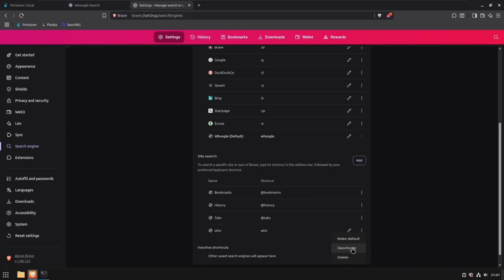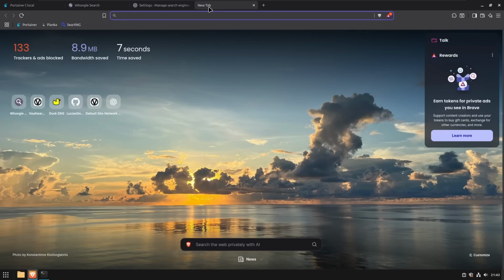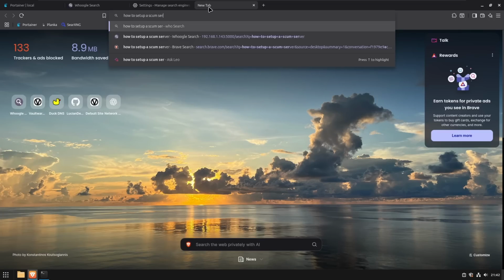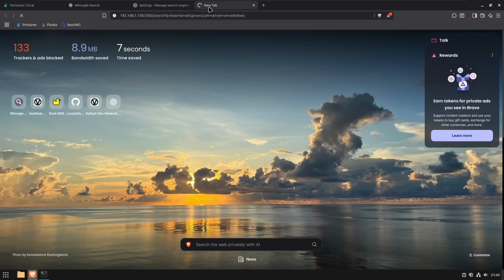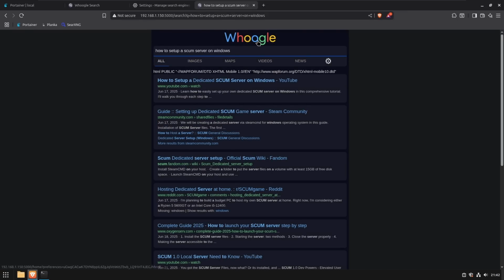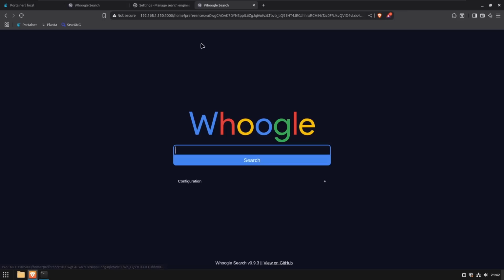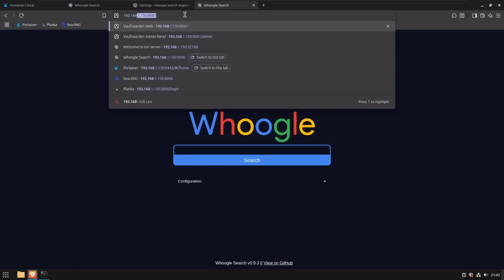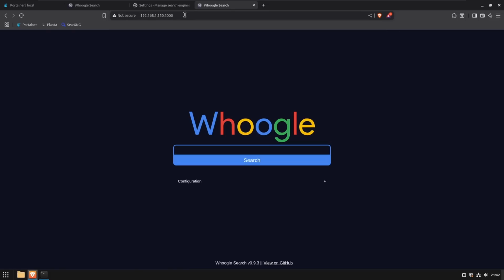Then we can click on this button and hit make default, and just like that, we have Whoogle as a default search engine. So now, if we just open up a new tab and type in how to set up a scum server on Windows, enter. And this will pull up our Whoogle just like that. So we don't actually have to physically go to the URL, which we still can, of course. And then, of course, we can also bookmark it as usual. And just boom, now we have Whoogle search.